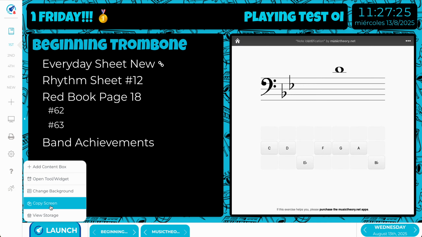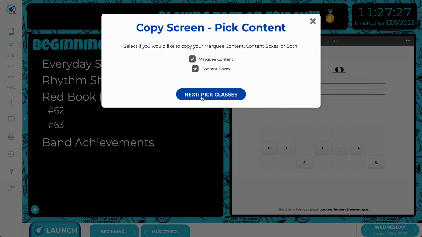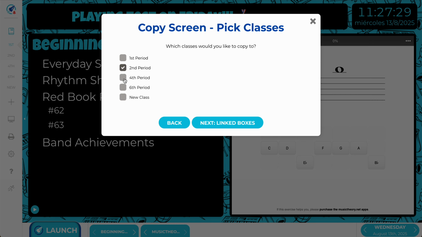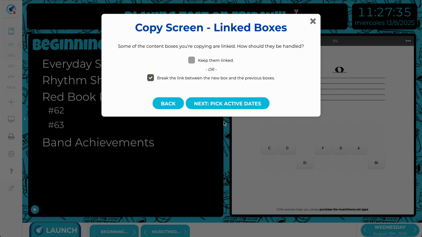So back to copy screen, you pick your stuff. You pick what classes you want to copy them to. If you want to copy them to all of them, you can do that. If any of the boxes are linked boxes, like I just showed you with the agenda, you can tell Lesson Launchpad how you want them handled. Do you want to keep them linked, or do you want to basically just create new boxes that are copies of each other, but the data changing won't persist across classes?